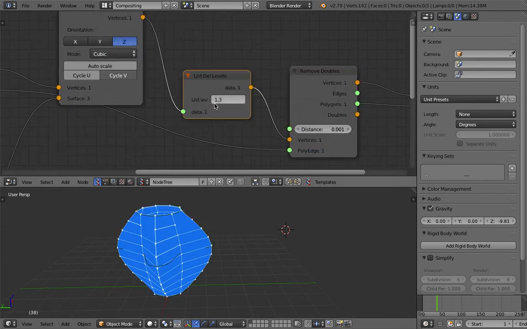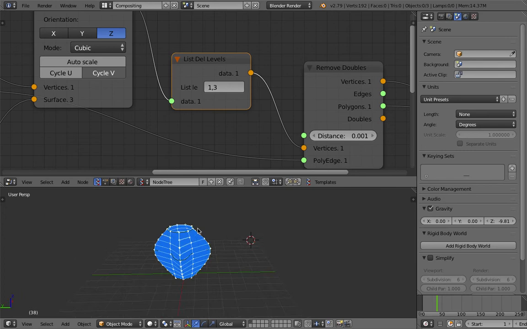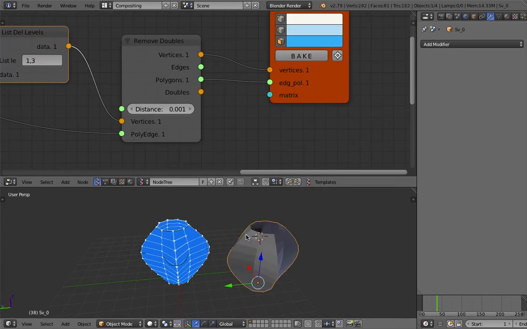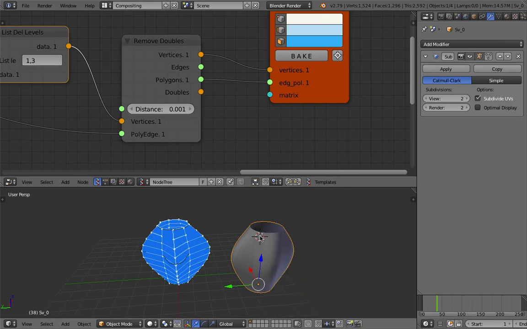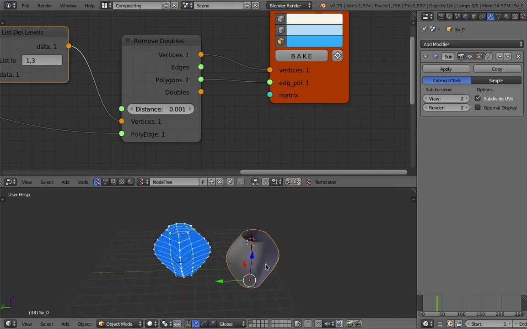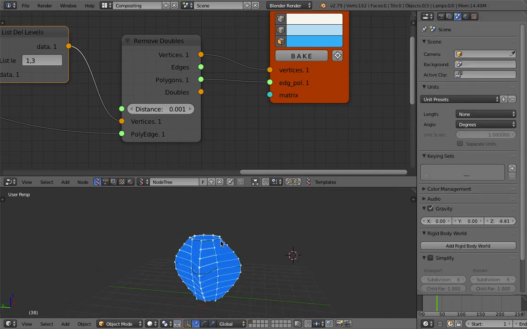There you go. List delete level 1 and 3. That's a bit of a gotcha there. So now if you smooth it, it's a nice enclosed surface all over. Okay, so what's so special about this?